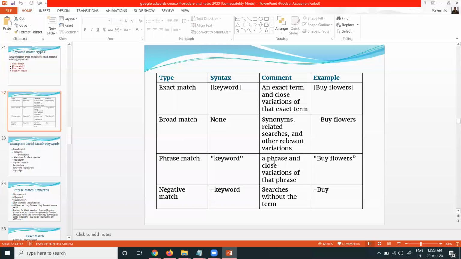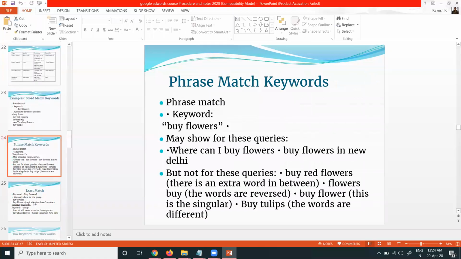For phrase match, it covers close variations of the phrase. Suppose you are adding digital marketing training. If I write digital marketing training as a phrase, your ad will be shown to the customer based on that phrase. But for exact match, if you write digital marketing training, the exact keyword will match. These three variations are compulsory to know.